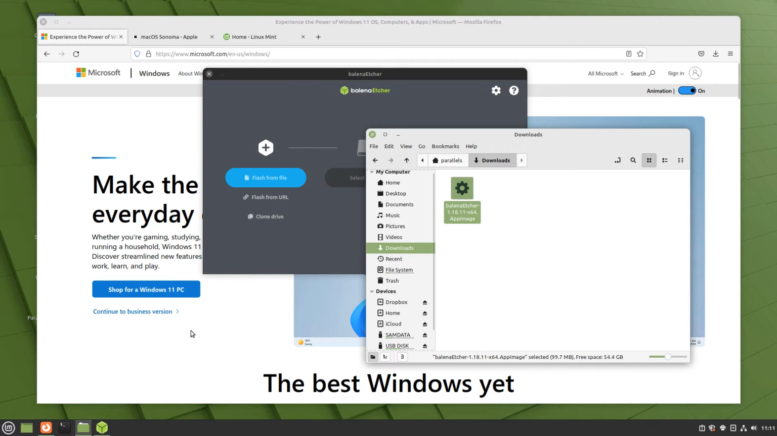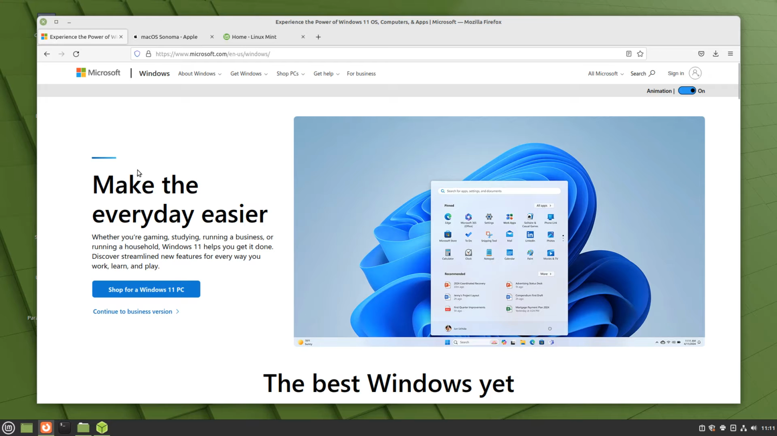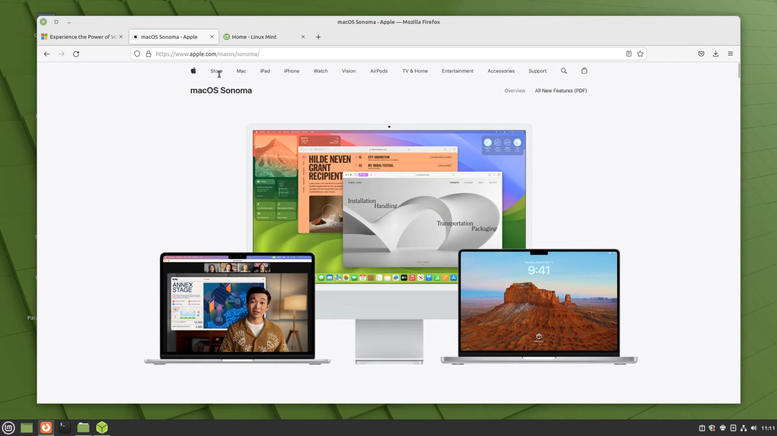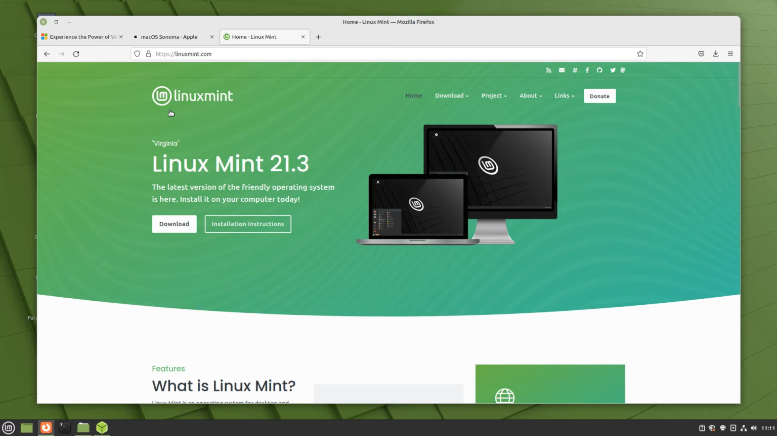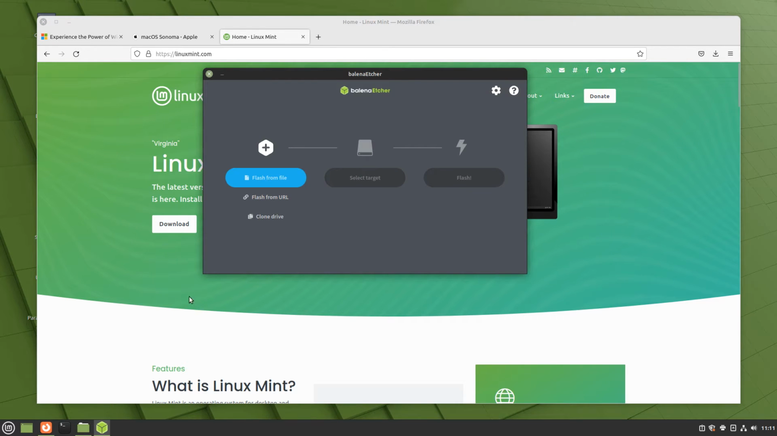Etcher works equally well on Windows, macOS, and Linux operating systems. There are videos about installing it on macOS and Windows operating systems on the OS College website and YouTube channel. There are also videos that show the different ways it writes to external drives.